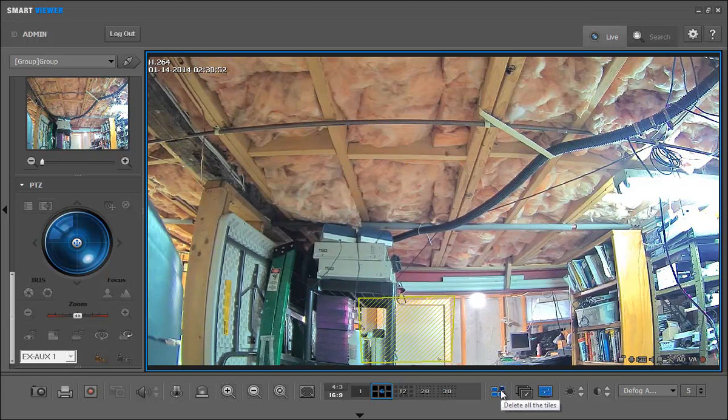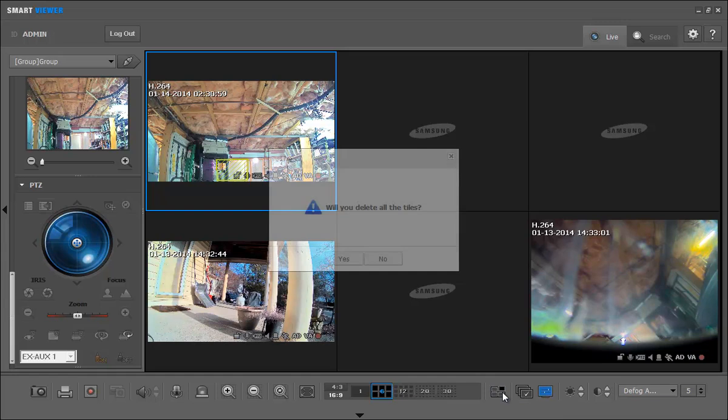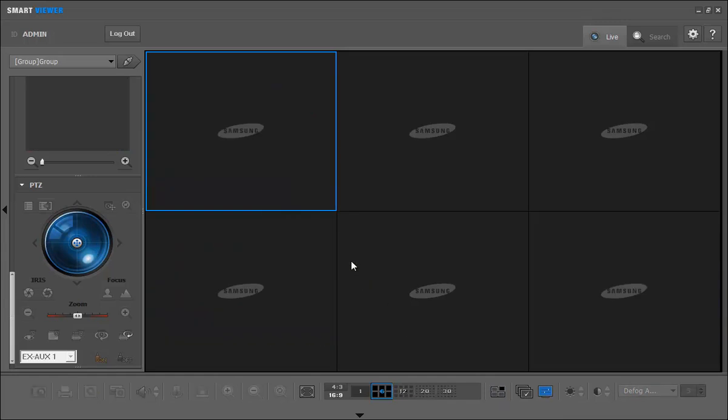We can delete all tiles. So if I've got lots of cameras up, if I want to remove the video, or I don't want to use up too much bandwidth, click the button, it asks me, are you sure? And all my video tiles go away. I'm still connected to my group, but it gets rid of them for now. We can initialize our sequence, start sequencing through cameras.